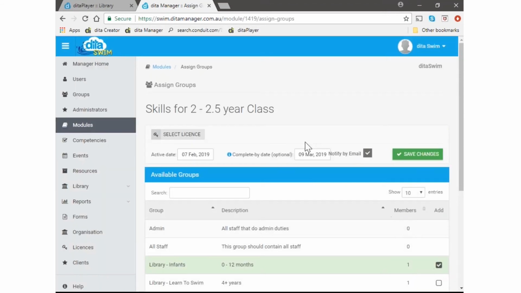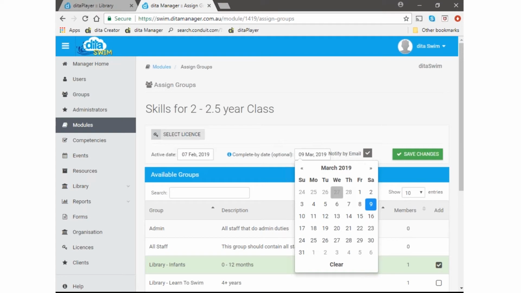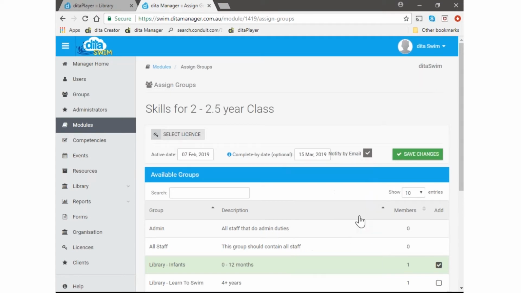So you choose who the group is, and then you give it a date and time that you want them to be completed by, and then you hit the save button. And then if there's 10 people in that group, they'll all receive an email, and then they would all go to the to-do list, and it would go onto your reporting so you can track where they're up to in that training.